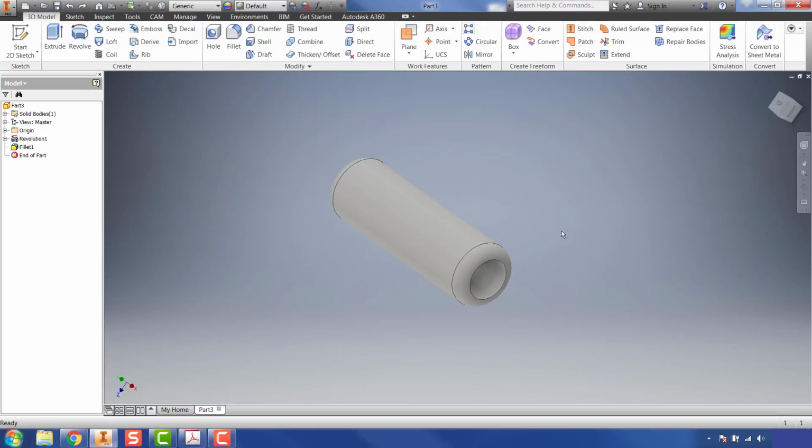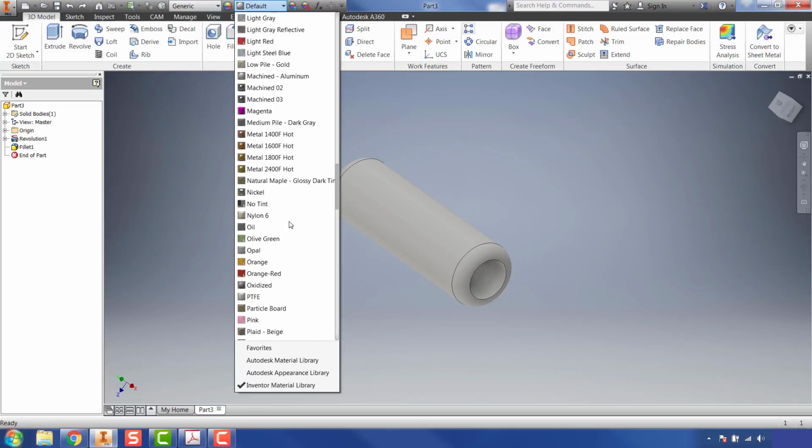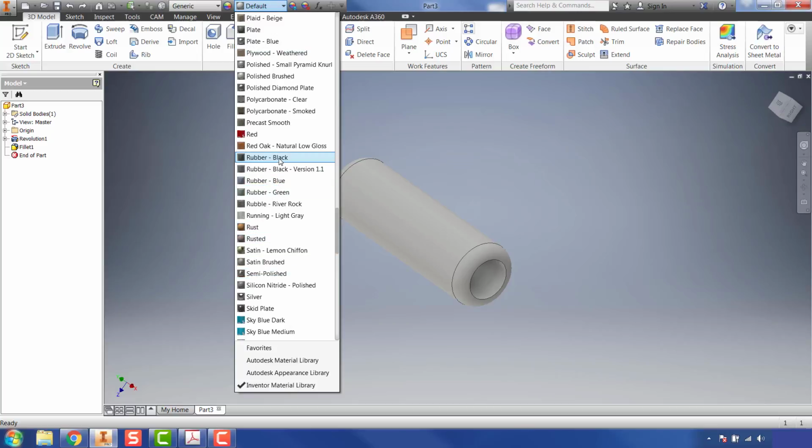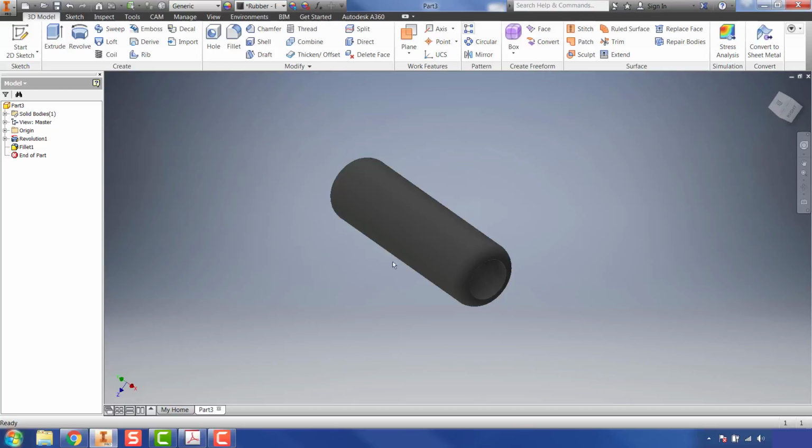Once you have this done, your part is complete. Make sure you go to the colors and scroll down to rubber and black. And then you will want to make sure you save this part to your 5.7 folder that you should have created in your IED folder for this activity.